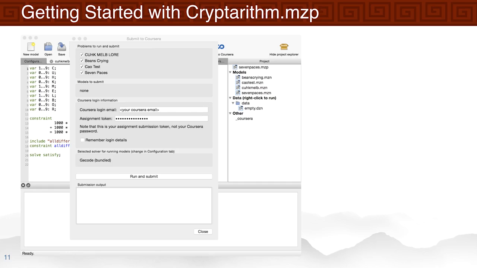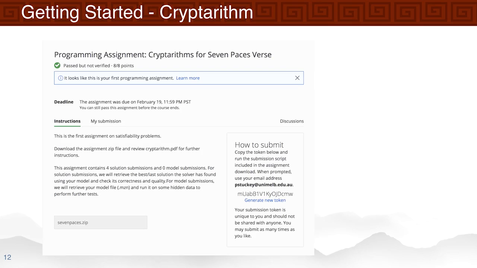And of course, you've got to enter your Coursera email in this box here and the assignment token, and that's the one which we saw previously back on the assignment page. All right, so that's the important information you need to basically add into the IDE so that your submission can happen. But once you've done it, you can hit this remember login details and you won't have to do it again for this assignment.